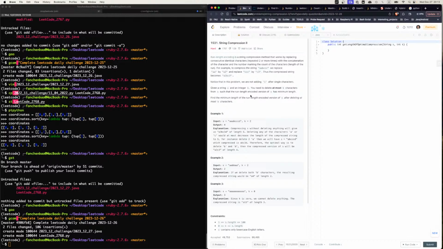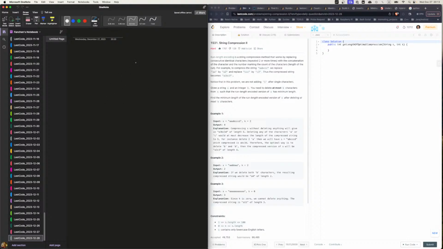Maybe we should, as a start, write out the string compression first. So the first one will be A3, B, C3, D, right? And then looking through this, K is equal to 2. Okay, K is equal to 2.